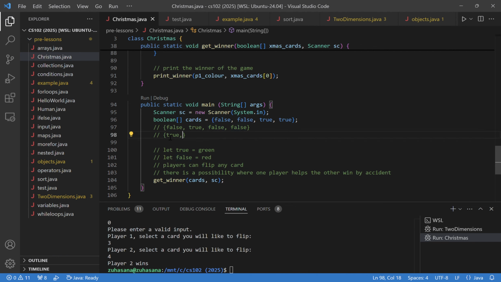The second card has no changes, so it still remains true. The third card, because he flipped the last card, also gets affected. It becomes true. And the card which he flipped is true. So because of this orientation, all of the cards are now flipped to green, which is player 2's color, and so he wins.